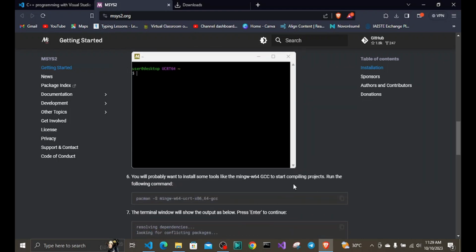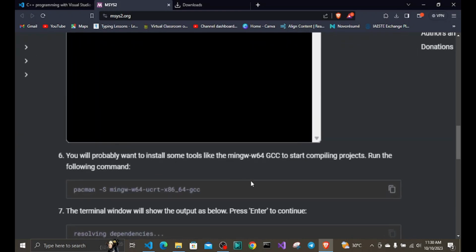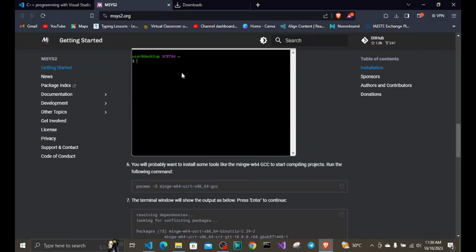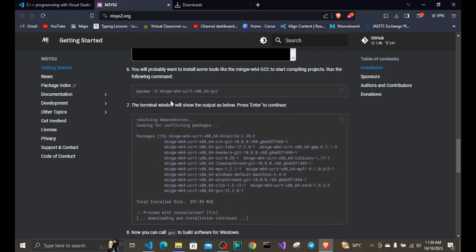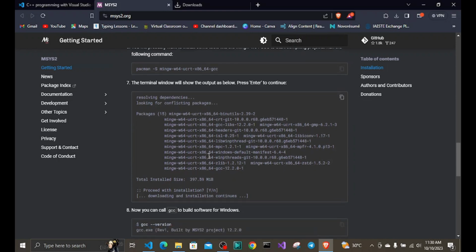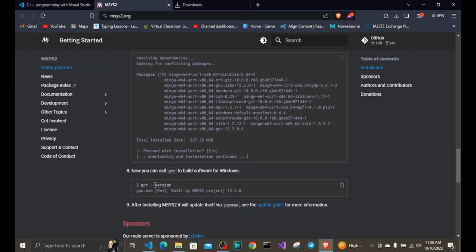Then what you're going to do next is copy this code here from down here. I'm going to leave a copy of this code down, pacman. You copy this code and then you click copy here, and then you paste the code inside this window after you run the MSYS2. Now I'm pasting it, and then you click enter. You're going to do all the installations for the compiler, and then when they ask whether you want to proceed with the installation, you click capital Y. All right, now you can run gcc --version to know what version you installed.